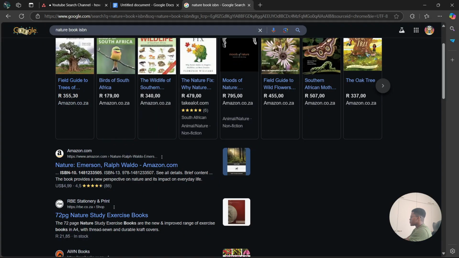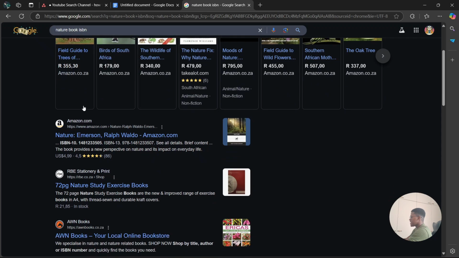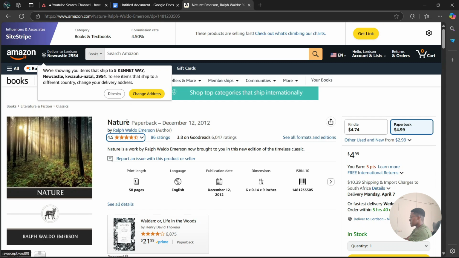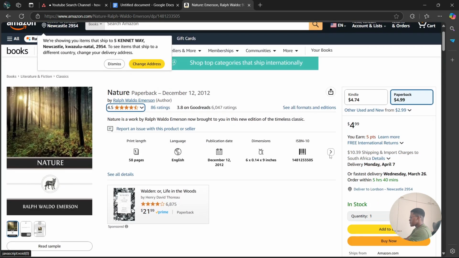So I went to Google and I created a new tab and I searched Nature Book ISBN. So I'm going to go to Amazon. Now, this is where you have to pay careful attention. So you're going to look for the book, right?